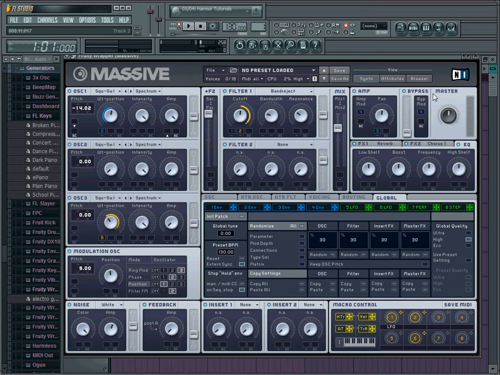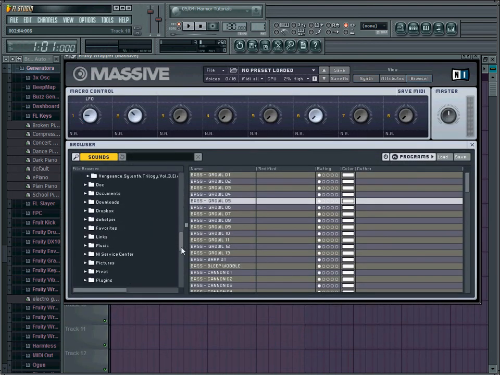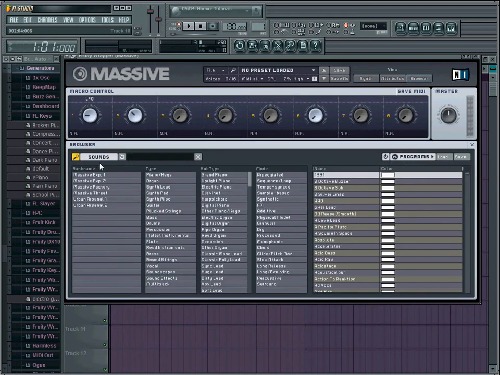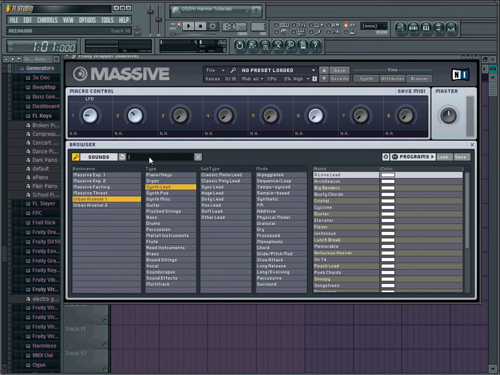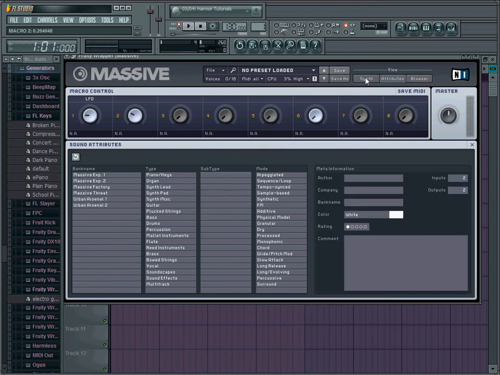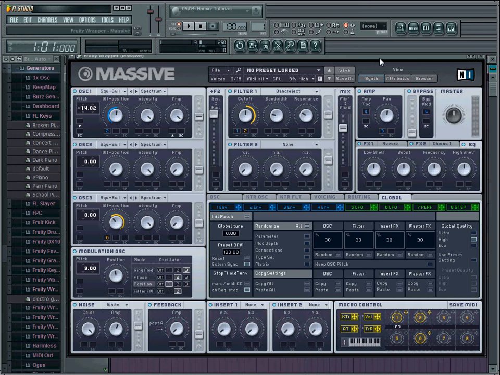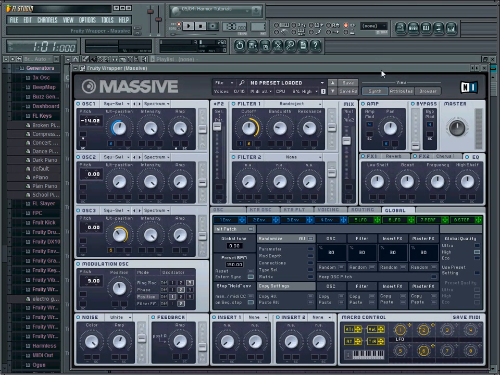If we want to go into the browser a little bit, click on browser here and have a look for the sounds you want, the built-in sounds in Massive. And then you've got macro control back here again. This is one of the best VST synths out there.